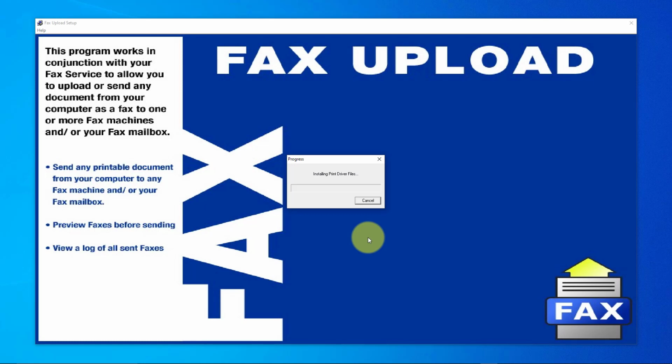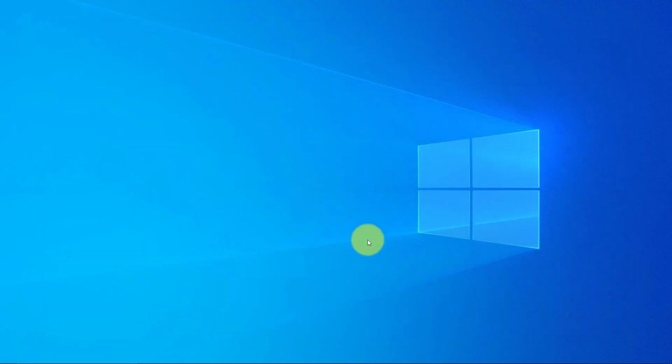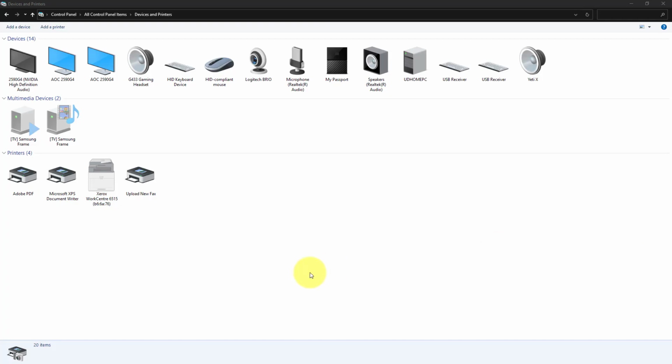As it installs the print drivers, we'll show you in just a second, it'll actually show up as a printer on your computer. So anything that you can print from, you'll be able to send a fax from. Now that the fax upload tool has installed successfully, all you have to do is click OK. And it suggests that you reboot your computer once this is done. Now you can see the upload new fax tool that's actually installed as a printer inside your printers in control panel. Now let me show you how to use it.